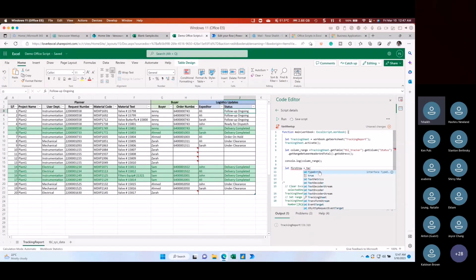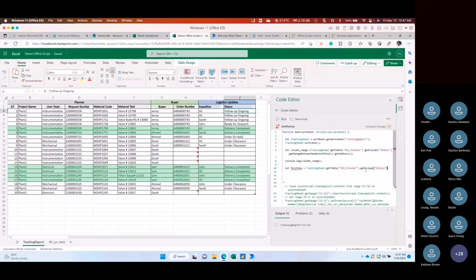I'll call this tracking sheet dot get table. Again, I'm going to say, go to that TBL tracker. This TBL tracker we are going to copy from here, and come here. And this time, again, we'll come here to the status column. We are here at the status column, which is over here.